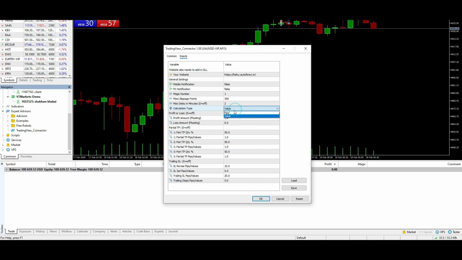Here you are given the option of pips and value. If you use it in gold, then you have to select value. Value is safe in gold or Bitcoin because there is no point or pips calculation there. You just have to add the simple value of gold or crypto. And this calculation type works only for partial TPs, TP pips/value, which is written here, and for trailing SL. It does not work for any other calculations.